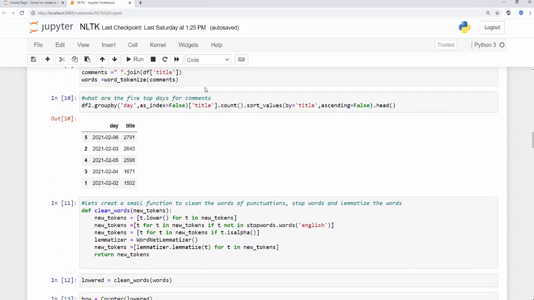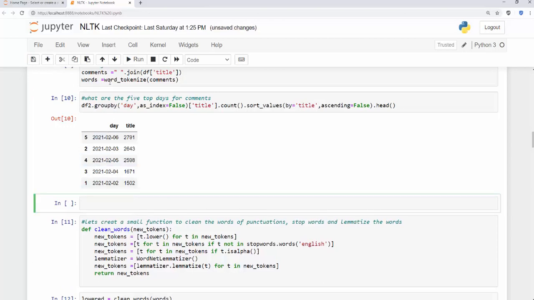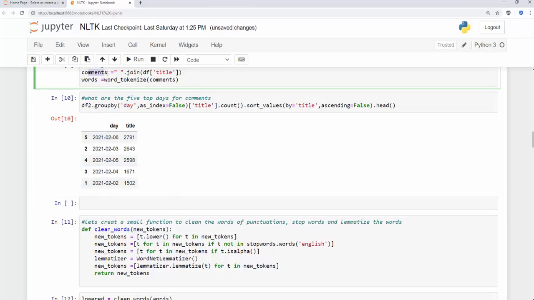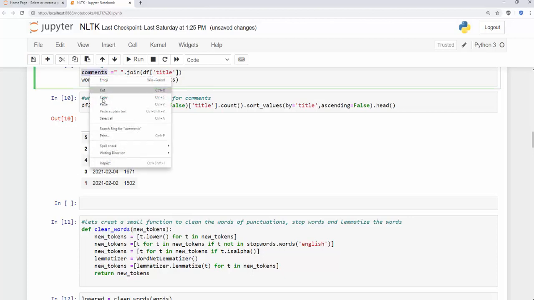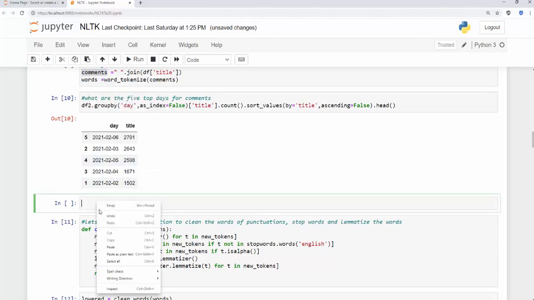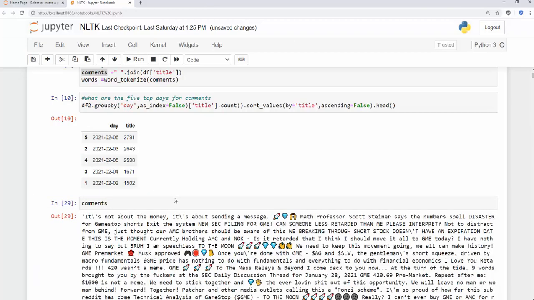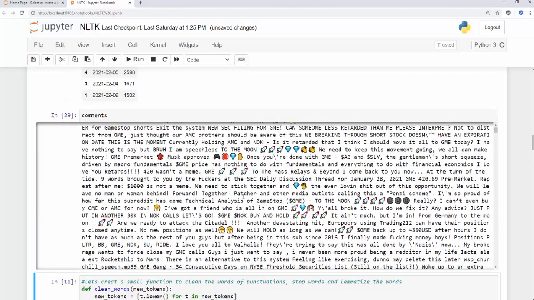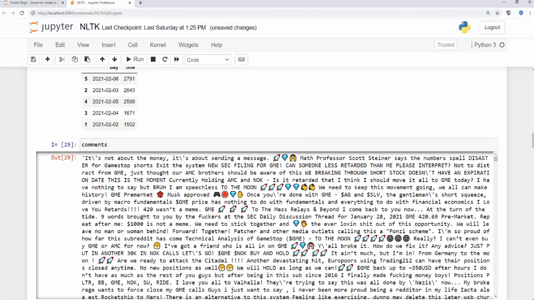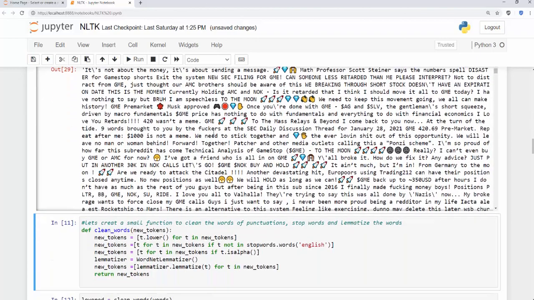Let me just show you what the comments look like. If I just copy and paste comments here and run that, now you can see all the different comments with the emojis and everything there. And we're going to do some work on these emojis also.